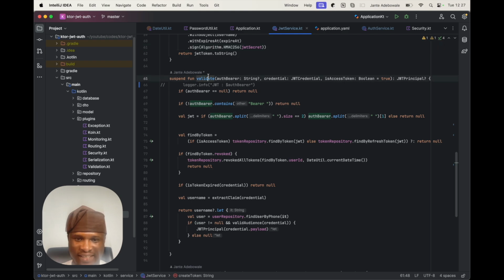Now to validate, the first thing we are doing is to be sure that the header has this bearer token, right? Which is from the authorization header, I mean. Then for the next thing, you want to split and get your token. If anything goes wrong here, just return none. The system or the plugin for JWT already knows how to handle this. Immediately you get none, it will go straight to challenge.